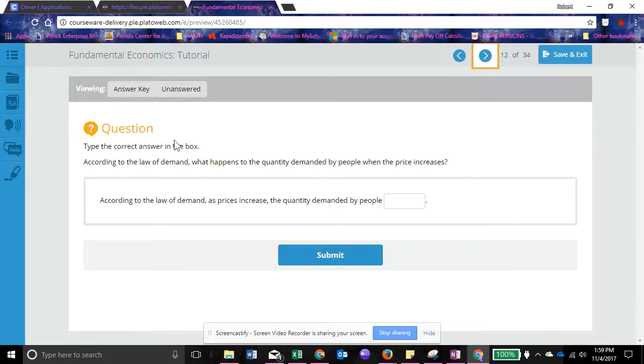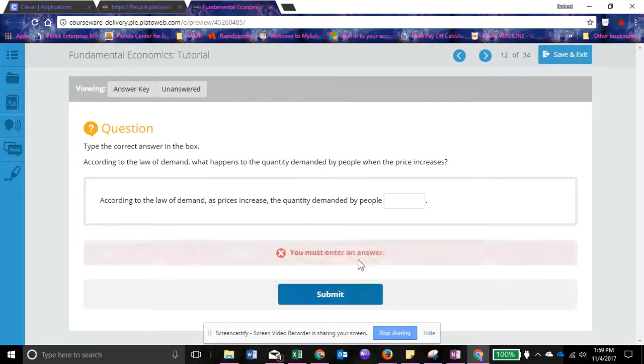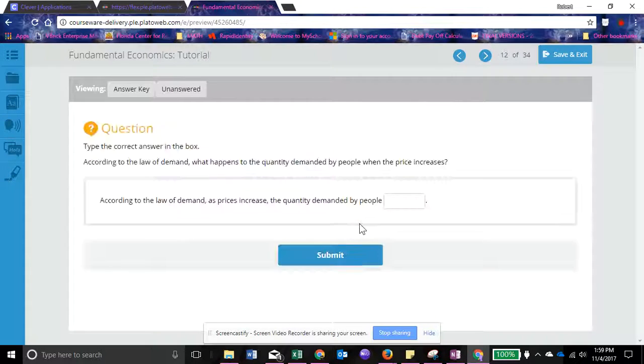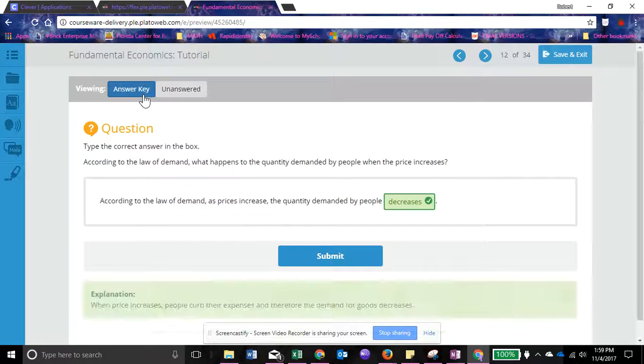Now here's one of those interactive portions where it breaks it down. So according to the law of demand, as prices increase, the quantity demanded by the people increases. That's what I think. I'm wrong. Try again. Decreases. Yeah, decreases. Cool. When you click submit, it'll let the student know if they're right or wrong, just for them to see if they've got the topic or not. So let's exit out of that for now.